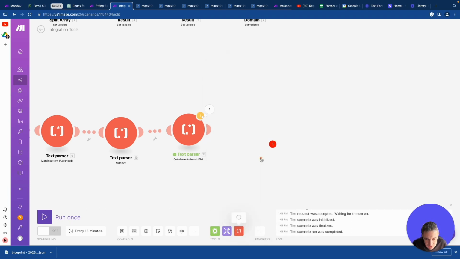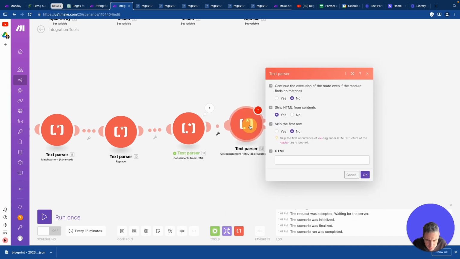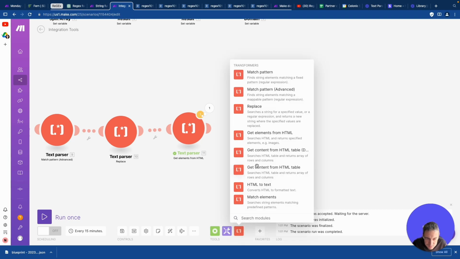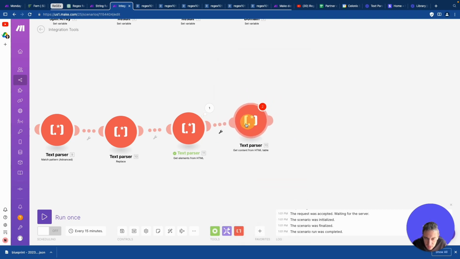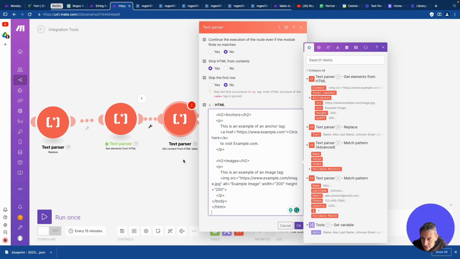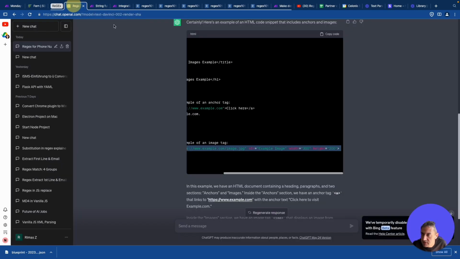If I go to get content from the HTML, deprecated, so this you won't see anymore, it's just the same, a bit older version. So this is HTML, and that gets content from an HTML table. Let's get the HTML table. Build me an HTML table, please.